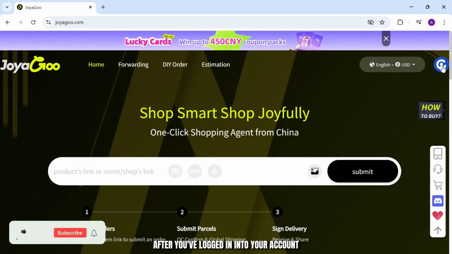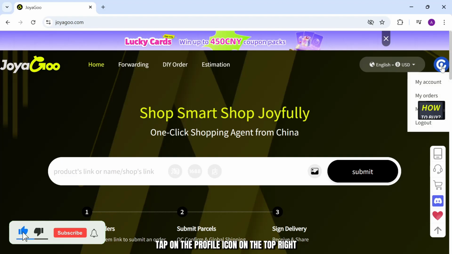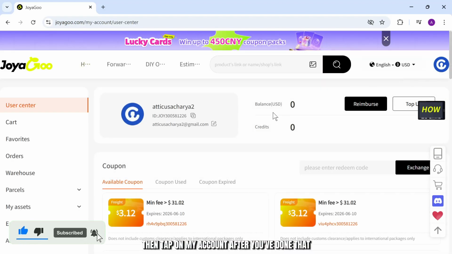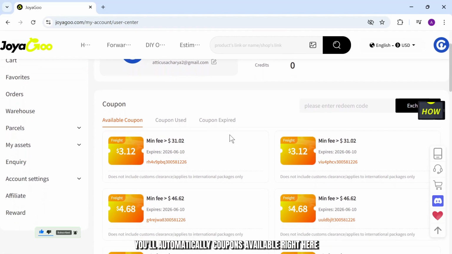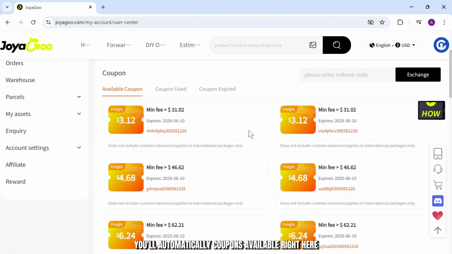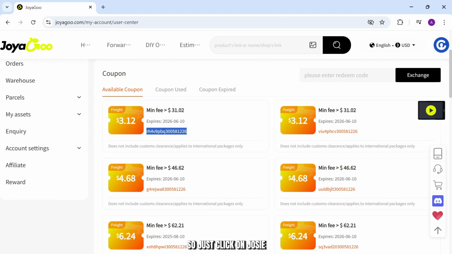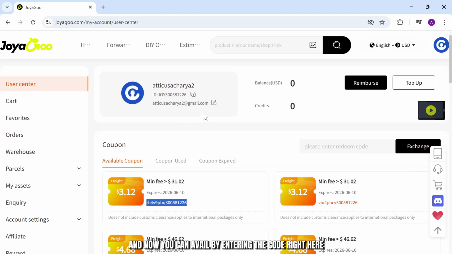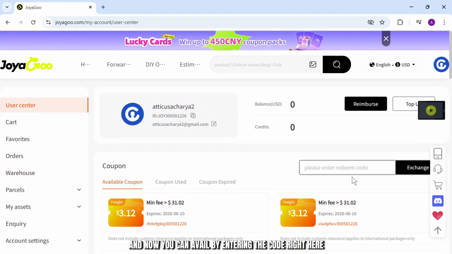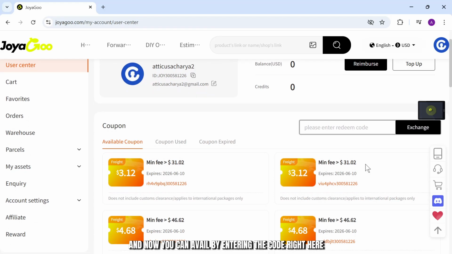After you've logged in to your account, tap on the profile icon on the top right, then tap on my account. After you've done that, you'll automatically see coupons available right here. So here you will see available coupons which you can copy from here. So just Control C, and now you can check it out by enter code right here.